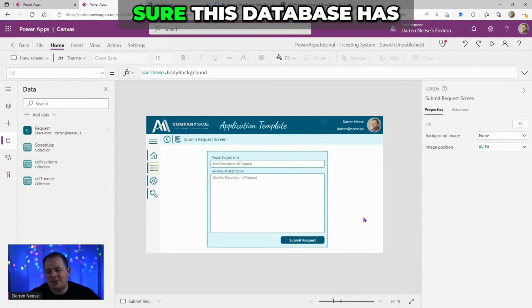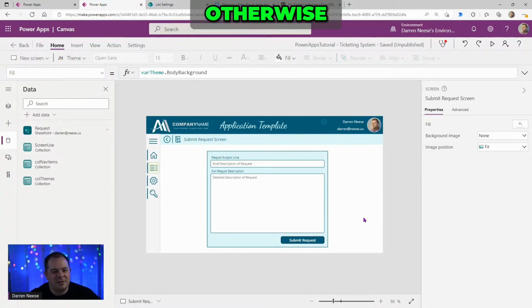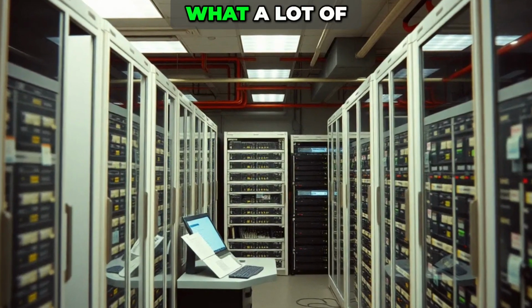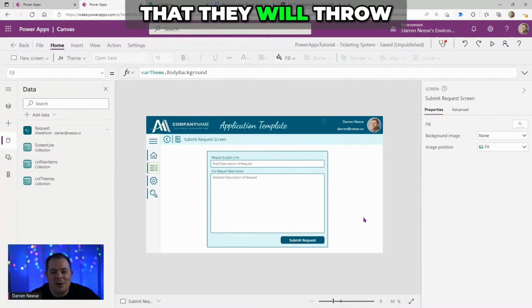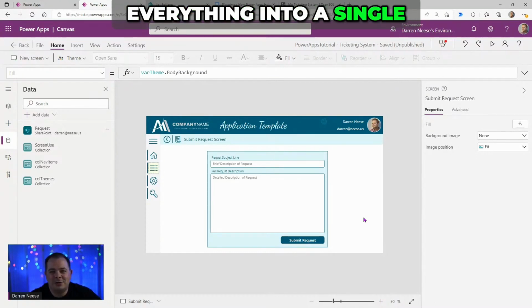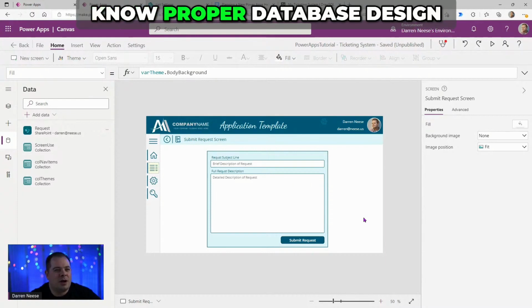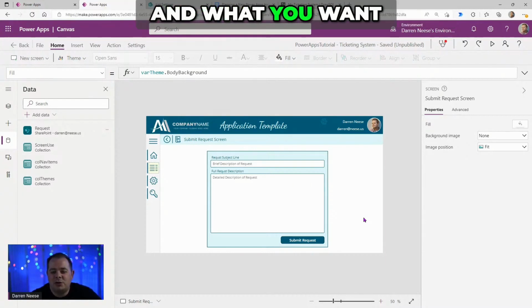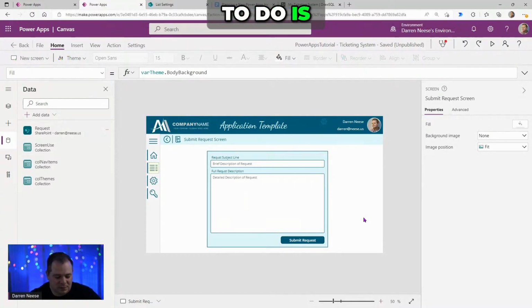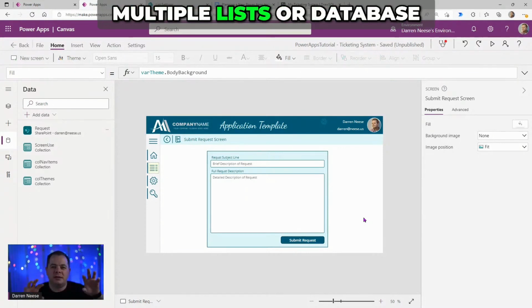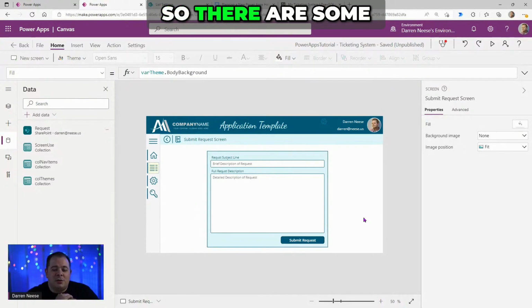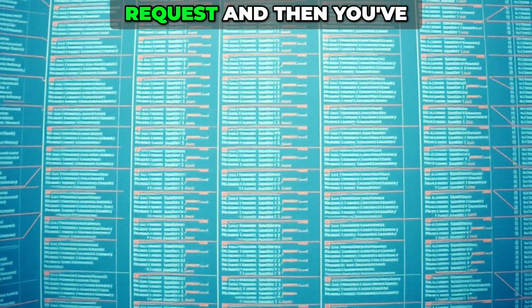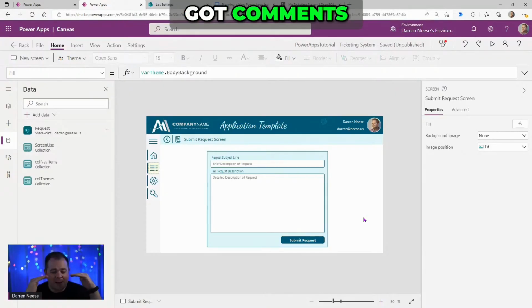We need to take a step back and make sure this database has been designed correctly. Otherwise, what a lot of times people do is they will throw everything into a single list because they don't know proper database design. And what you want to do is break things down into multiple lists or database tables and have relationships between those. So there are some fields, say, on a request, and then you've got comments.